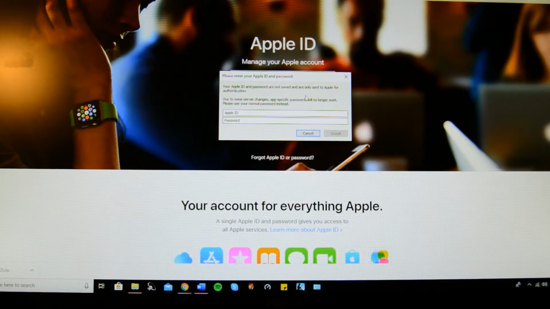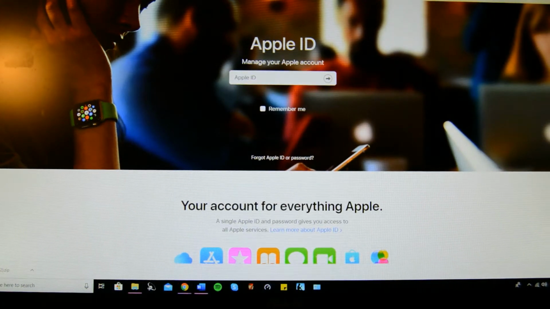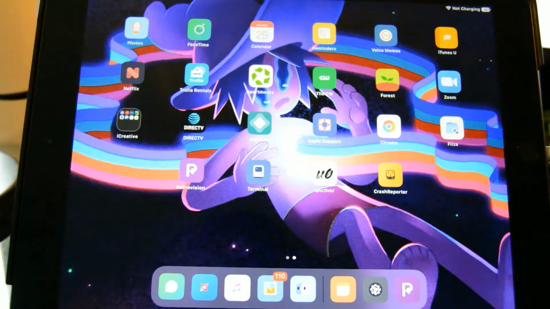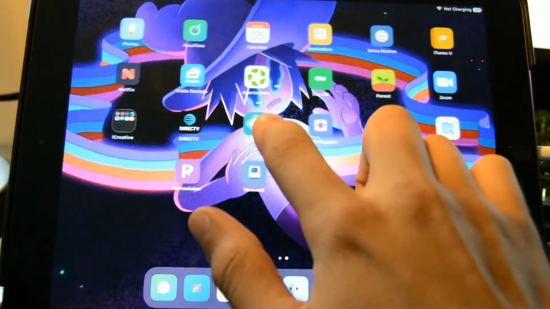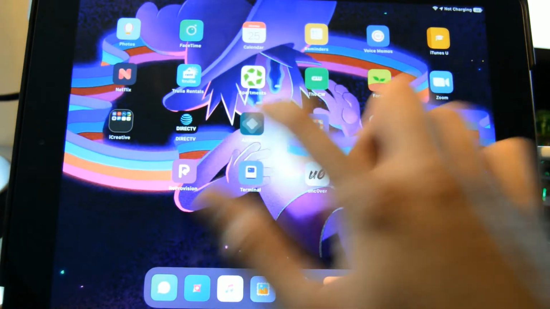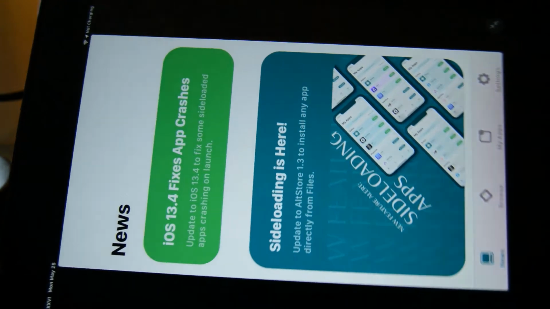Click install. It'll install on there. You'll get a prompt on your phone with a 6-digit password. Make sure you enter that password on the next prompt that you'll get on here, and then it'll successfully install AltStore on your iDevice. Alright everyone, once AltStore is installed, you'll see it as a little app right here. When you open it, it should look like this.